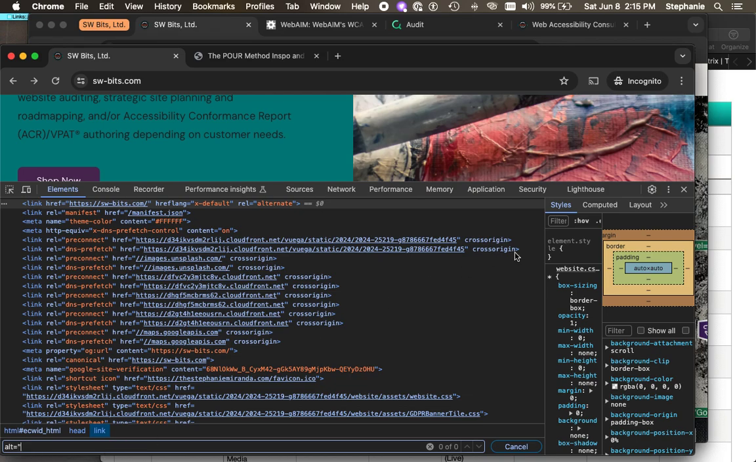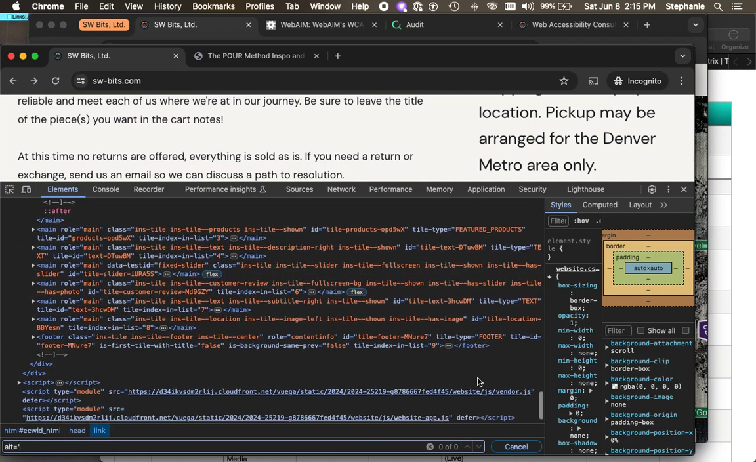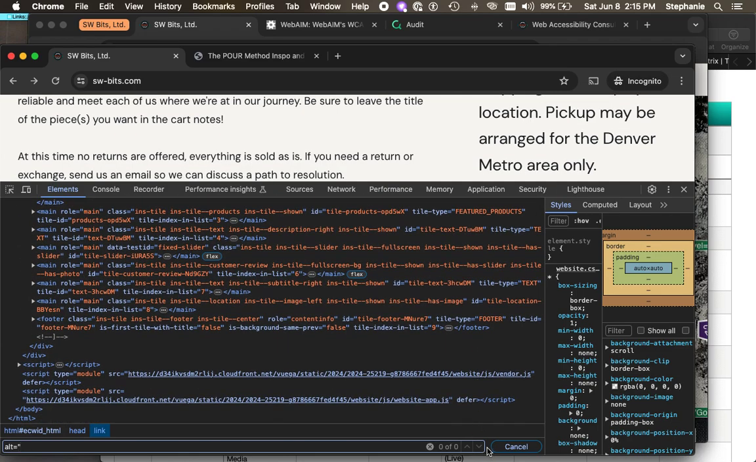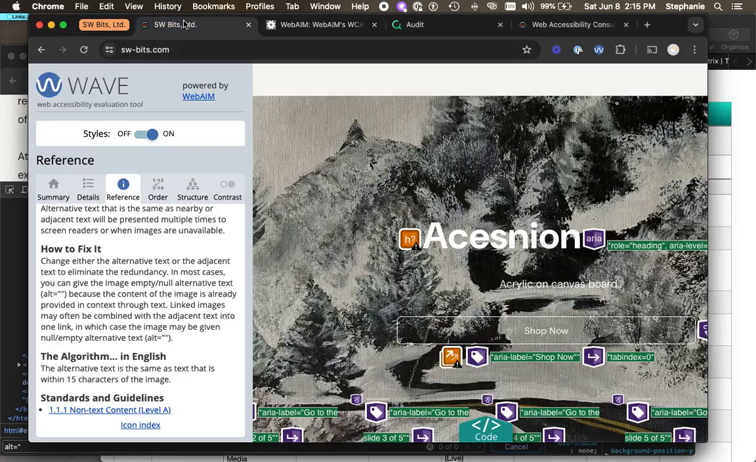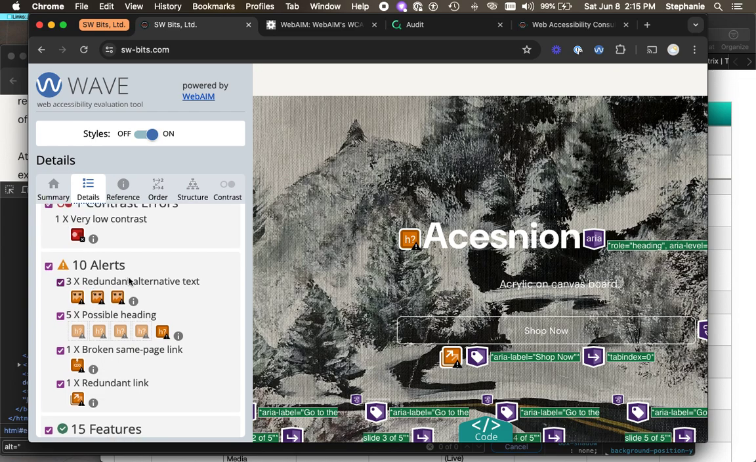And it's not showing up. So that's failing. There's no alt text on any of the images, it looks like. And over here, this report is calling it out as a warning or an alert. Something's going on with it, it's redundant.